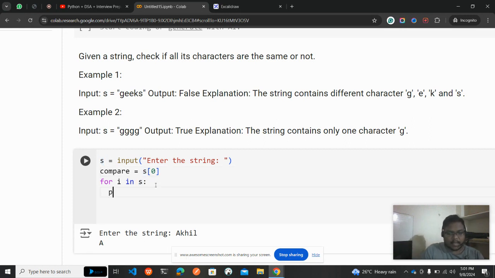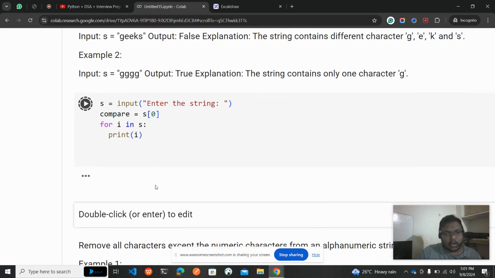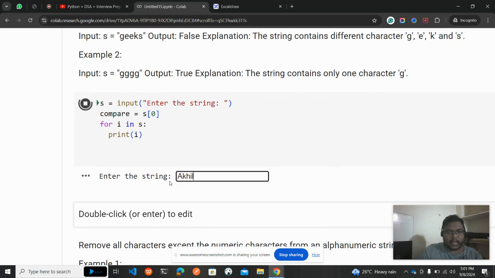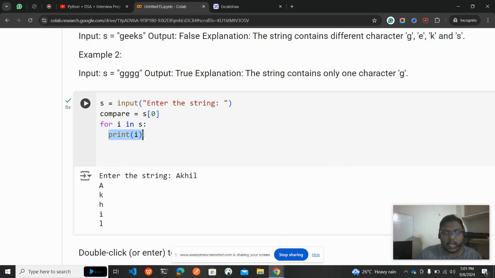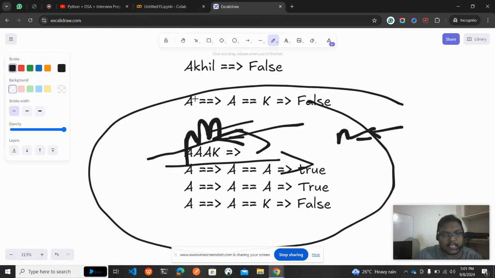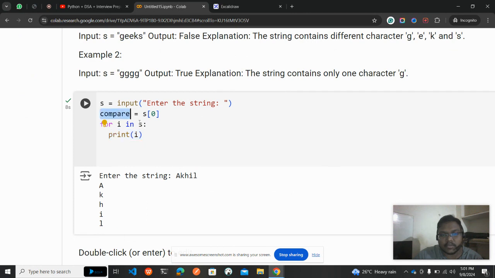So for example, if I print i and click on run and give Akhil, what do you think the output should be? It should be A K H I L in order. Every character in the string is a sequence, and that sequence will be printed every time until the end of the string. Okay, so now you got this. Now you need to take the first character and compare it with the second character, right? The first character is already stored in the compare variable. Then I need to compare it with every character present in s.